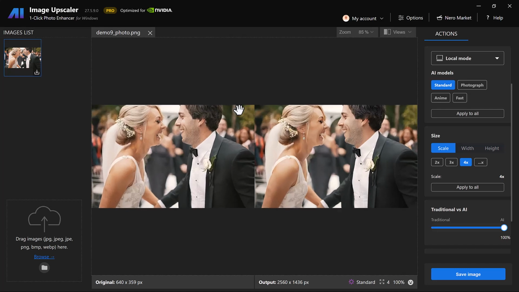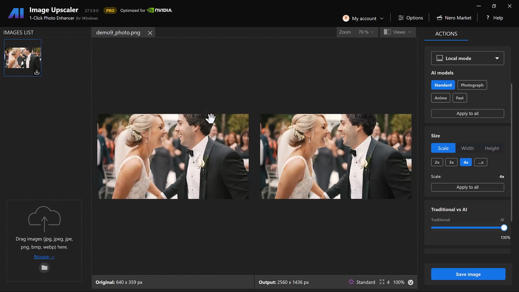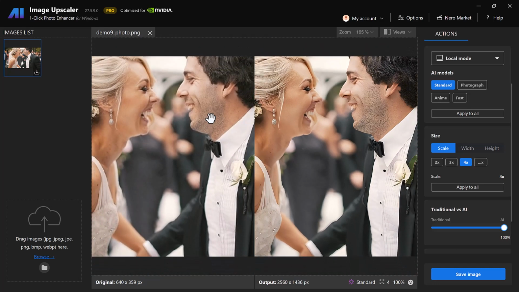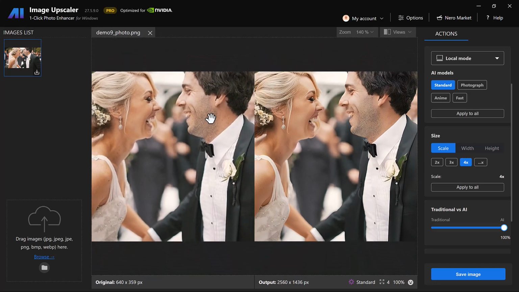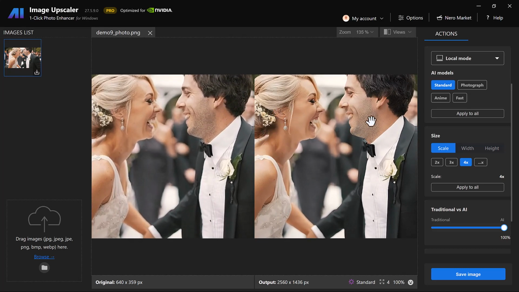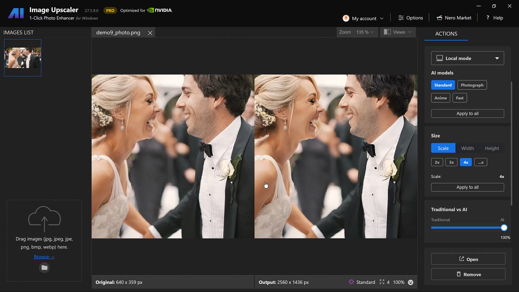The difference is amazing. This is my low resolution image, and after using Nero AI, it has been enhanced perfectly, just like 4K quality. The details are sharper, the colors look more vibrant, and the overall clarity is impressive. With just one click, the AI does all the work, making old or blurry images look brand new. Try it yourself and see the magic. Finally, download your improved image and enjoy the crisp, clear quality created by AI technology.